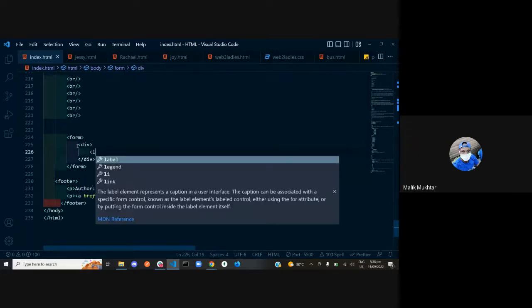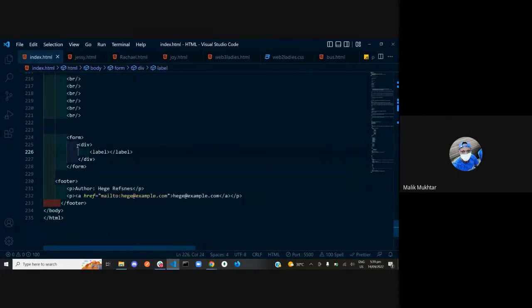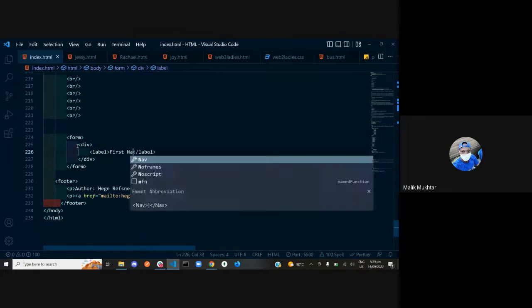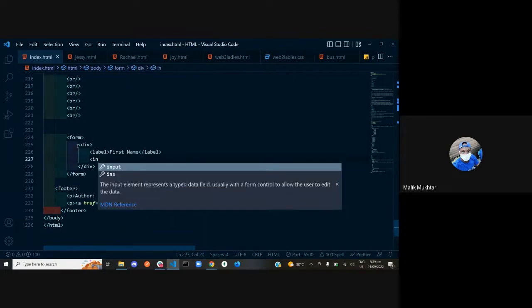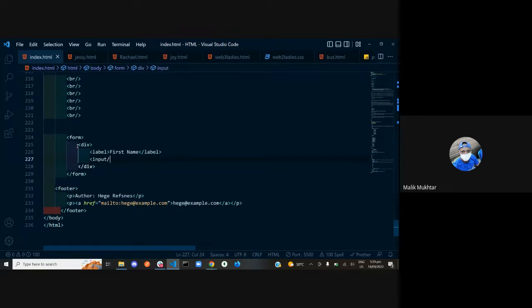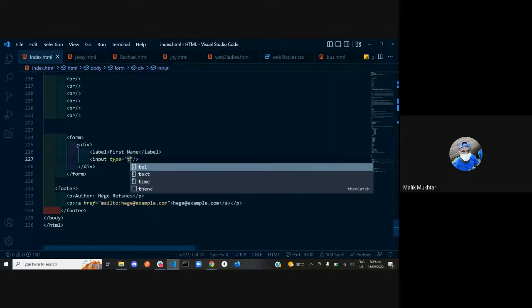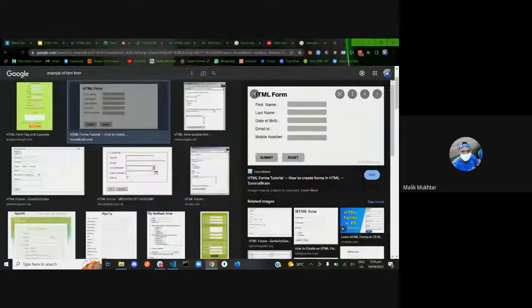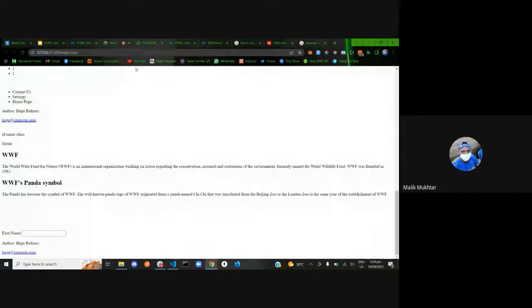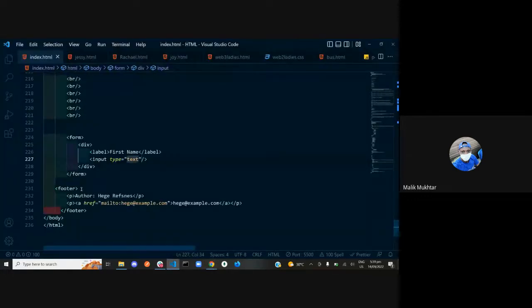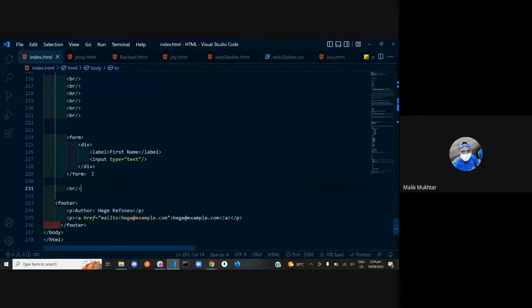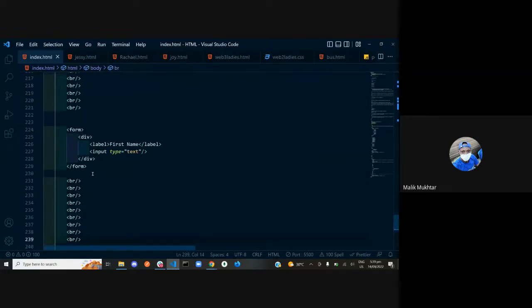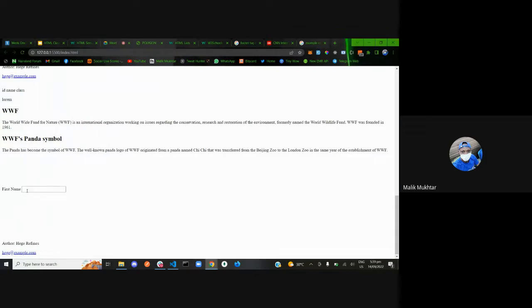So inside this div we have a label, first name, then we have an input. Now input is a self-closing tag. What do we want? We want the type text, because it's text that I want to put inside. So let's see how this looks. Let me push it up a bit. Okay, yeah. So you can see the first name.